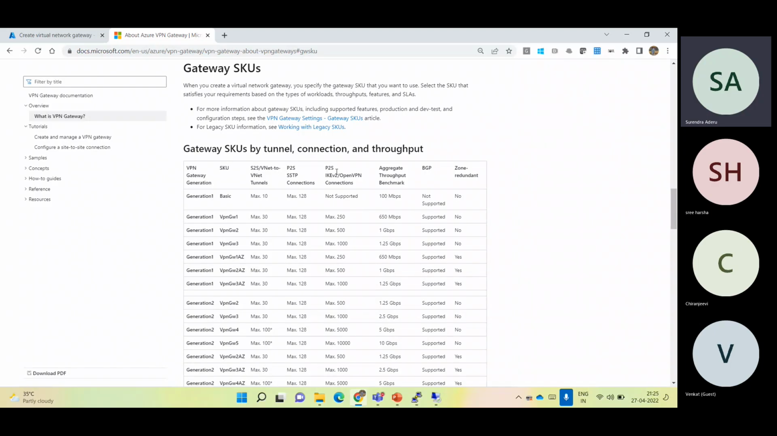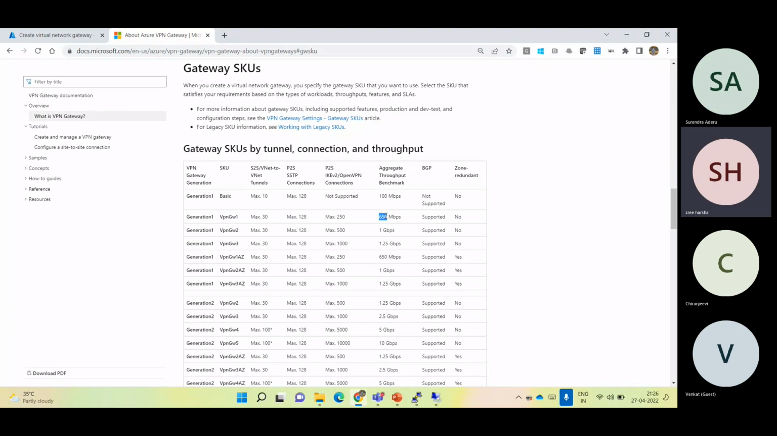Your point to site connections of SSTP and IKEv2 numbers will also change here. We'll talk about what SSTP and IKEv2 mean in this session only, nothing to worry. But these are the limitations which will vary based on the size which you select. For our training purpose, I will select Gateway 1, where I will be getting a speed of 650 Mbps. Clear guys about SKU sizes?